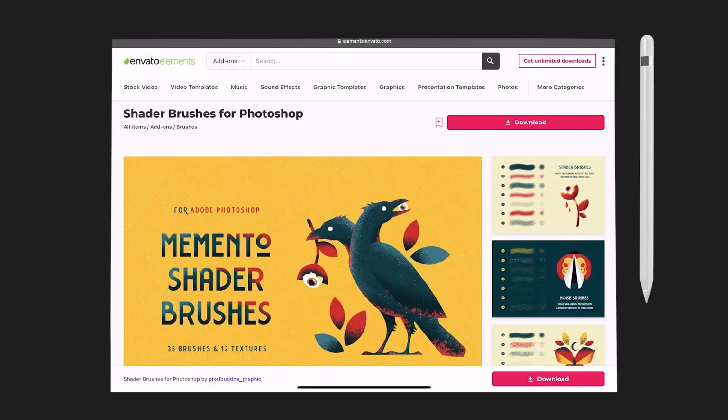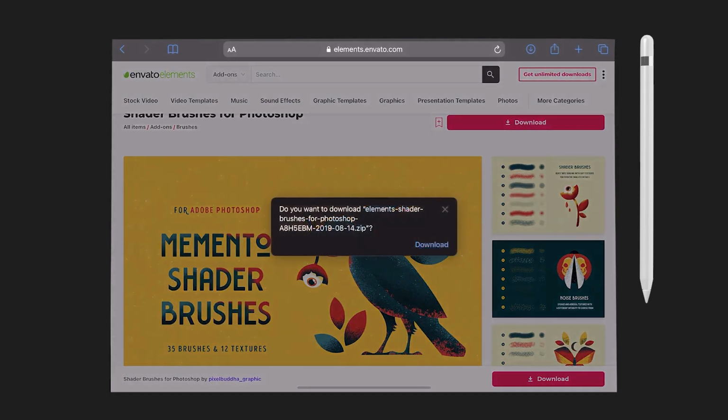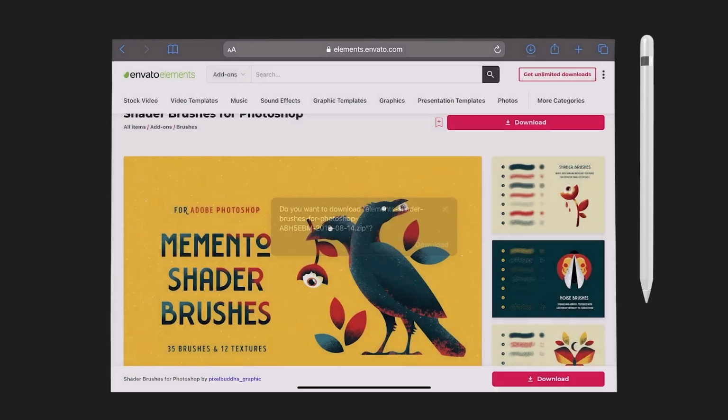So first, let's download a brush directly onto our iPad. I'll be downloading these shader brushes. Once the download is initiated, a download prompt will appear. I'm using Safari, so your prompt may look different, but we just want to confirm the download.